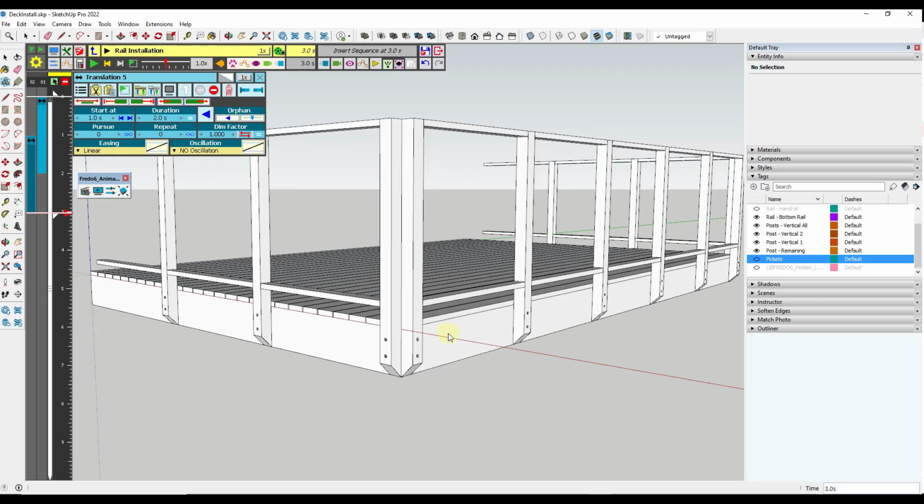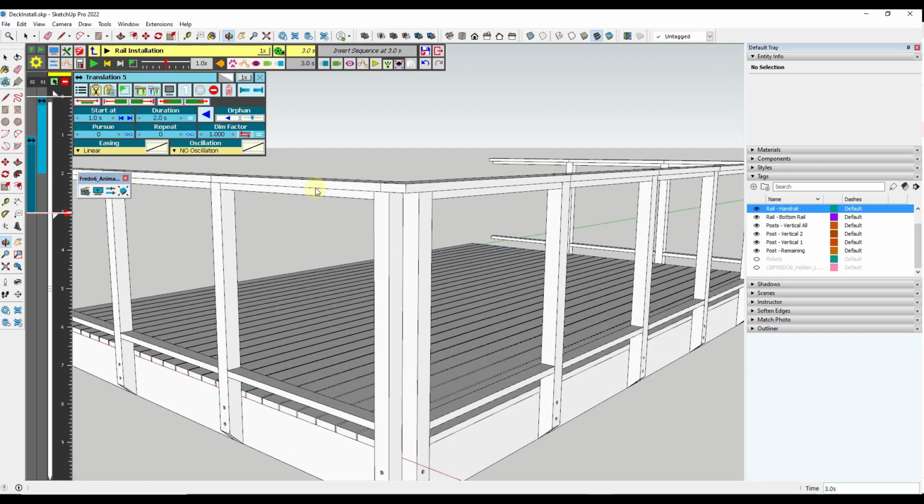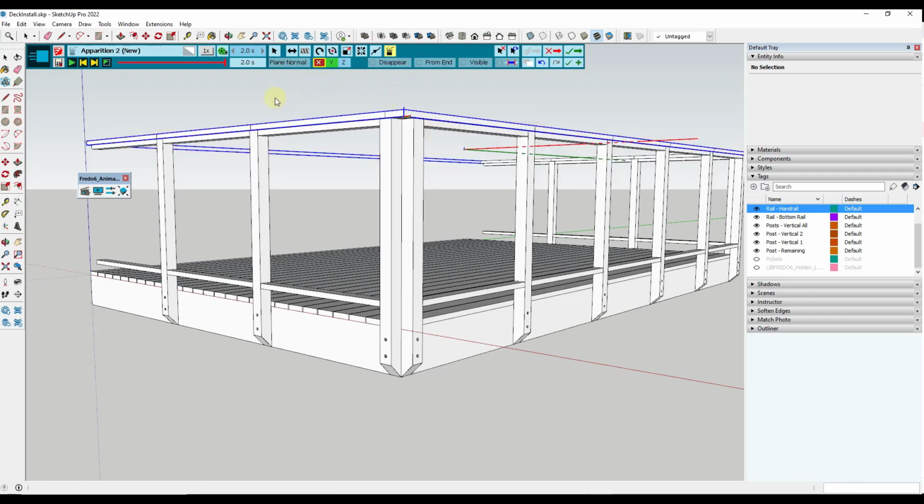And we also want to have our handrail in position. And our handrail, we're going to use that same animation that we used before where it uses kind of the section plane to make it appear. So we're going to click in here, add a new movement, and it's going to be the apparition. And in this case, we want the rail to be on. We're going to click on this and select the whole thing right here.